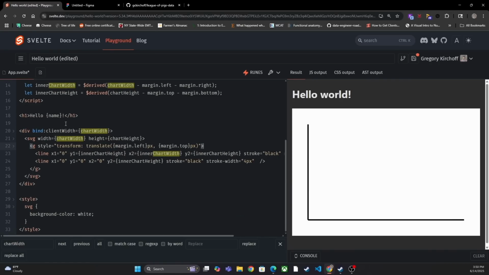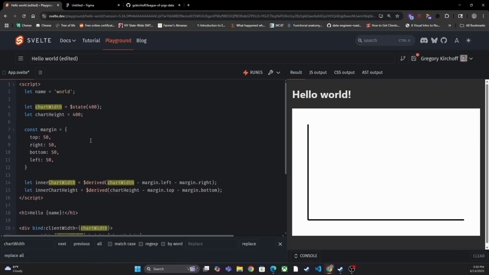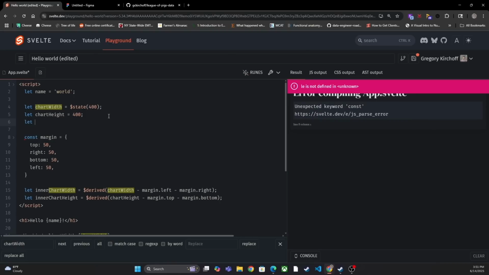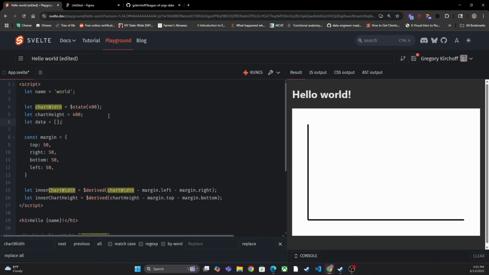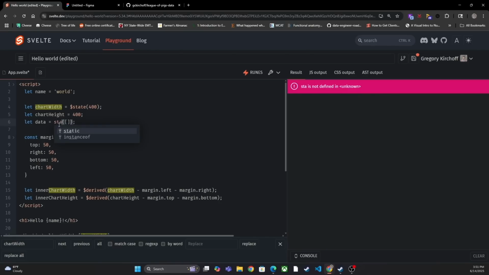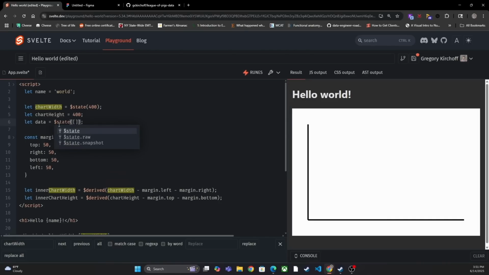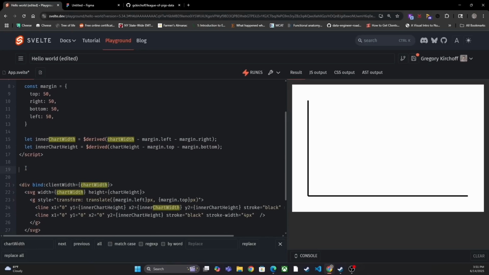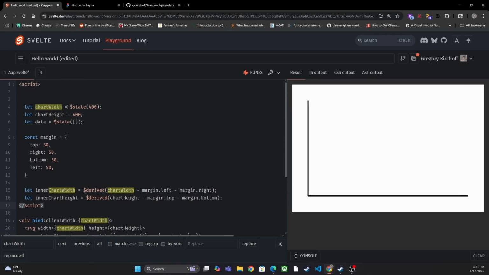And now here's where things start getting a little more involved, because first of all, how do we even get our data? Well, let's start like this. Let's make an array of our data. So let's say data is equal to an empty array. And since this is going to change, we're going to wrap this in $state. And we don't need this, and we don't need this either. I've already welcomed you to the video.